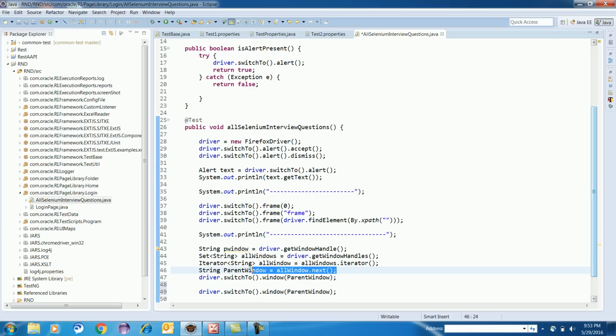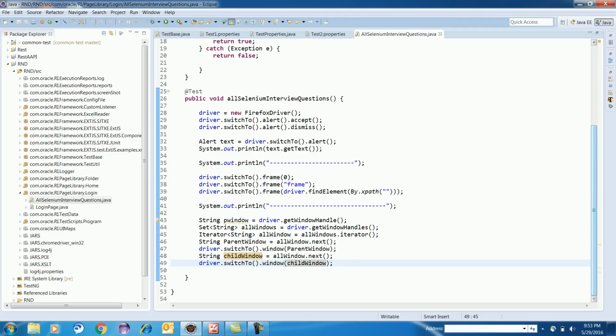And let's say you have only two window. I'm giving an example. I'm considering that I have only two windows, so I will get only two window ID, and you can write here child window dot next, right? Since it is a iterator, it will go to the next pointer, right? So this is next, right? So that's how window handles work, right?